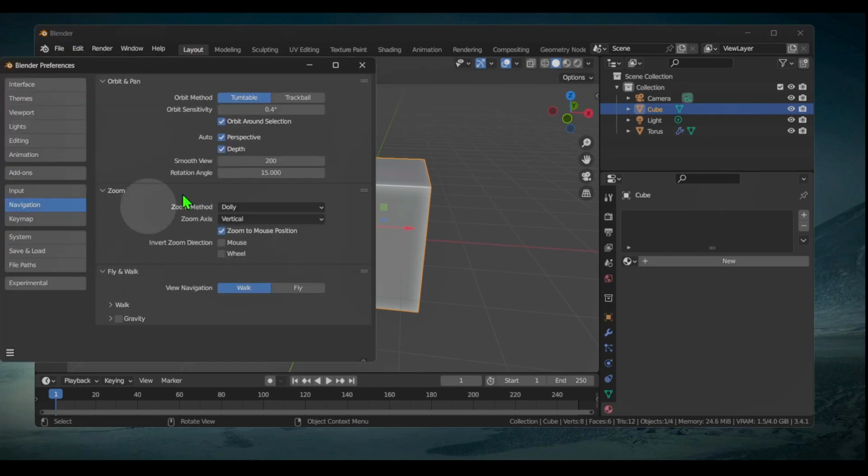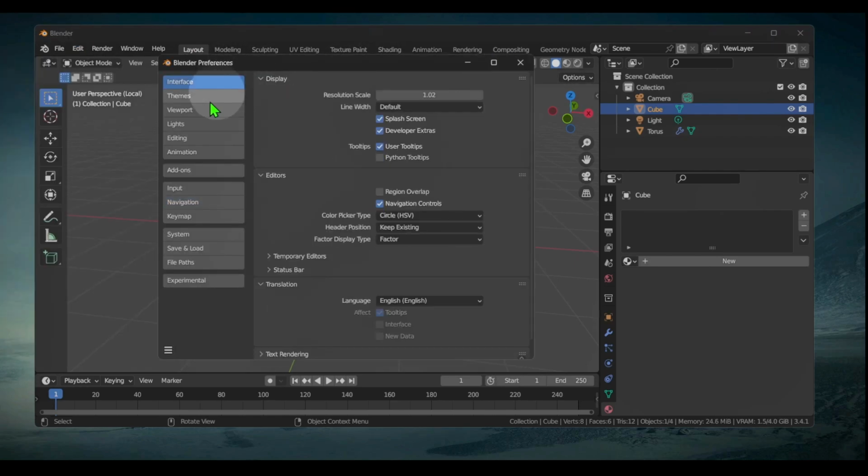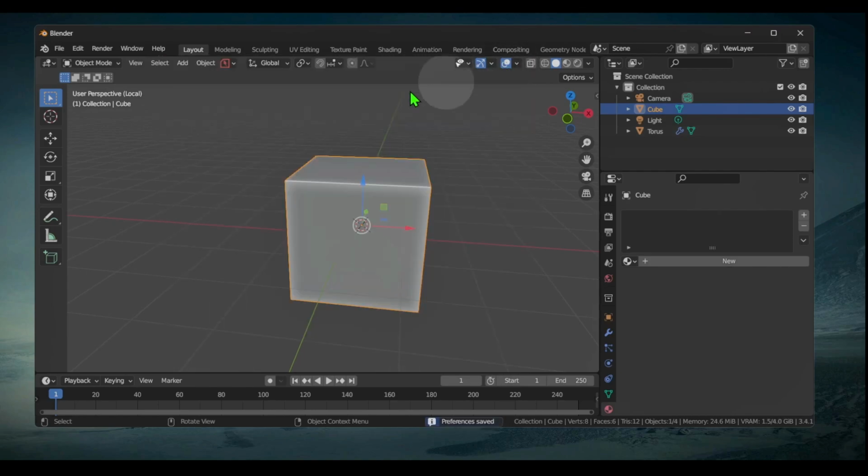Go to Edit, Preferences, and here, Interface. And now you should see here a splash screen. So just uncheck, and now you disable the splash screen. Make sure you save preferences.